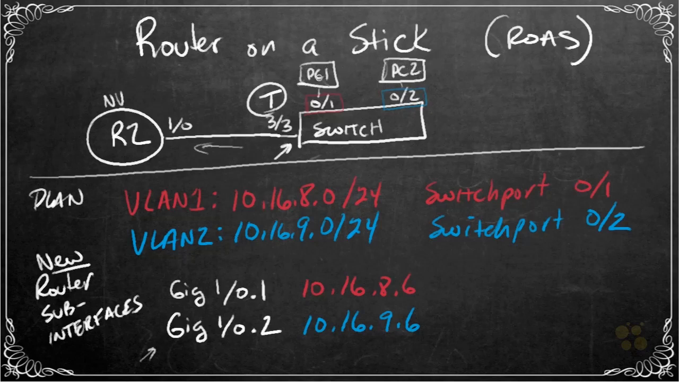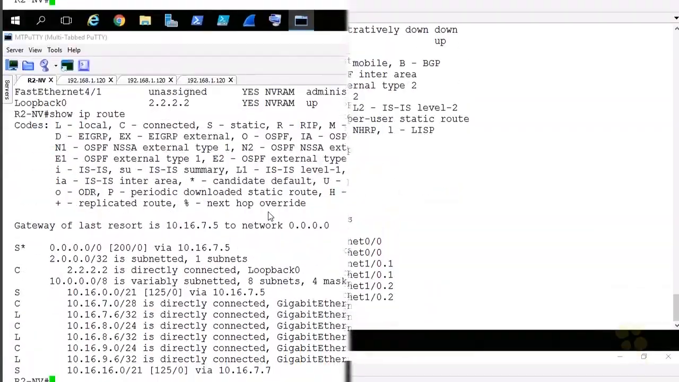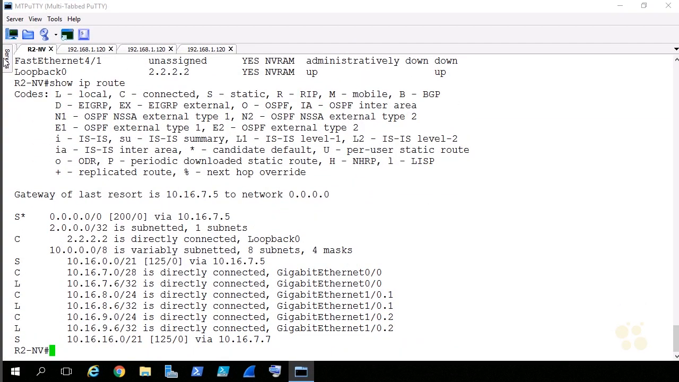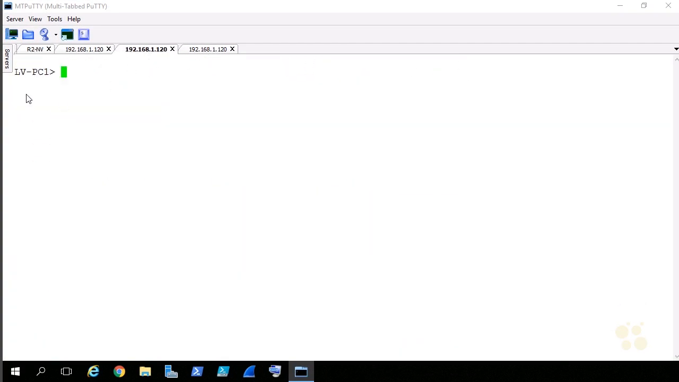So let's go to these two PCs, PC1 and PC2. We'll verify that they both have default gateways that are correct, meaning .6 and .6 respectively, based on the VLAN they're on, and then we'll test the connectivity from PC1 over to PC2. So in the lab, we have tabs that we can open up for PC1 and PC2, and let's just verify the details. Now these are virtual PCs.